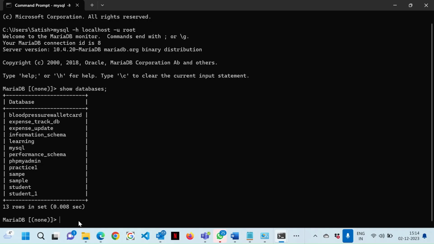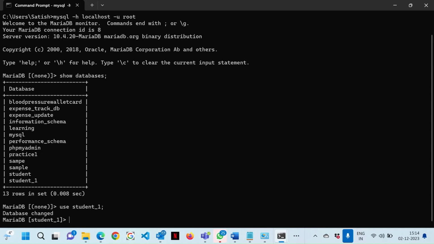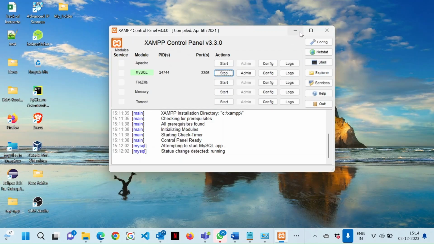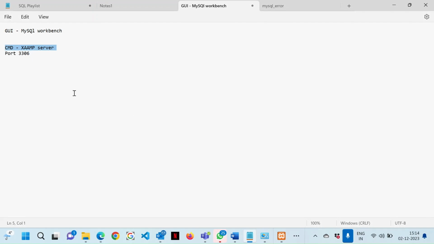We could use the same database. We have to just type the command use student_1, and that's it. Now you can see in the place of none we have student_1, and from here we can execute our queries. So this is pretty much it. This is pretty much about the installation part.